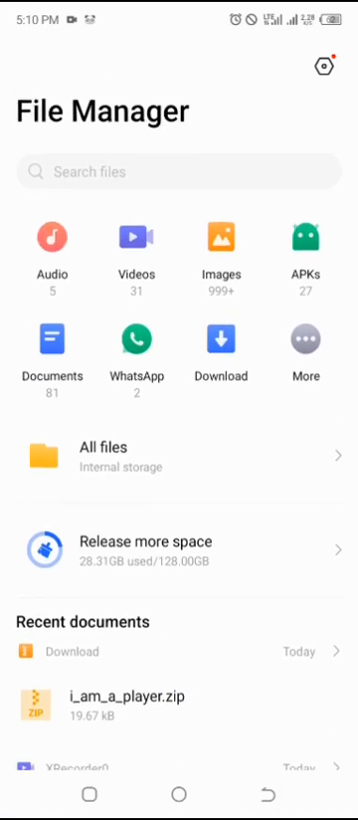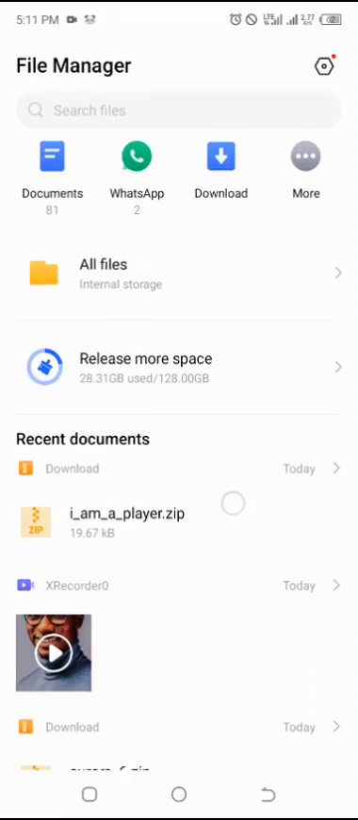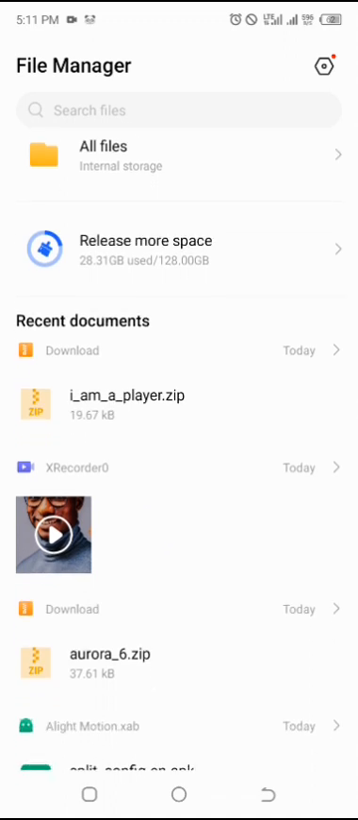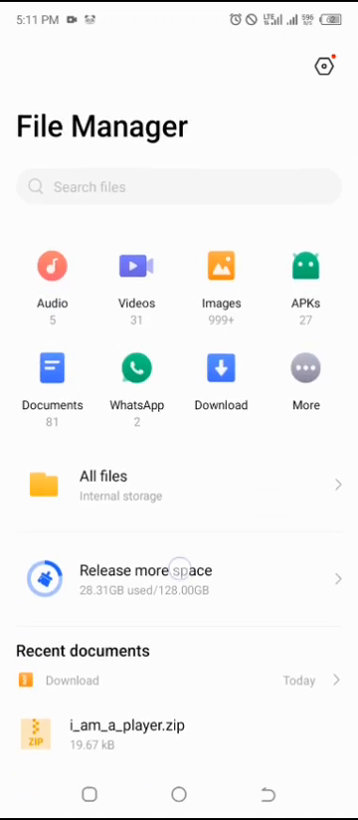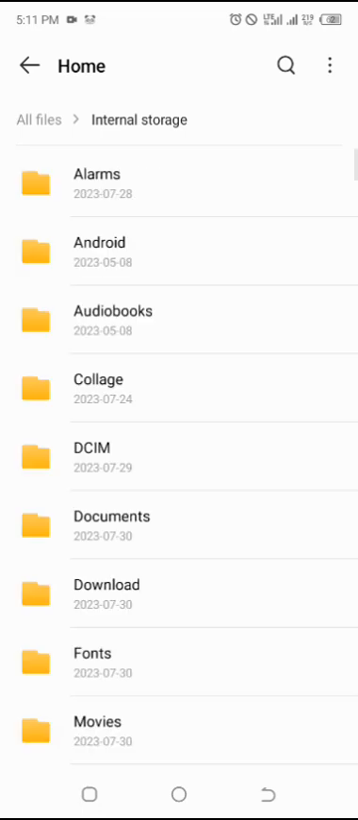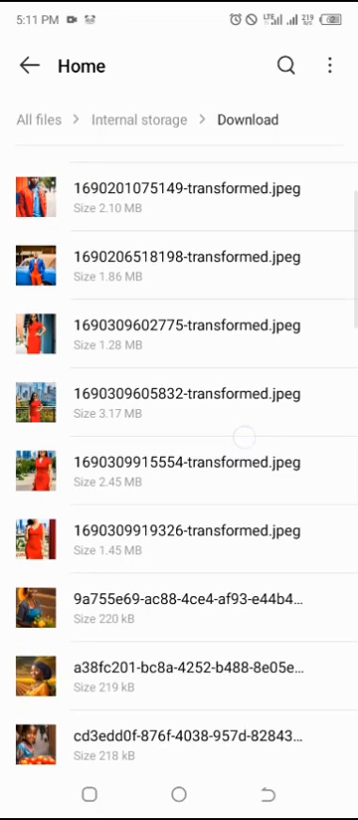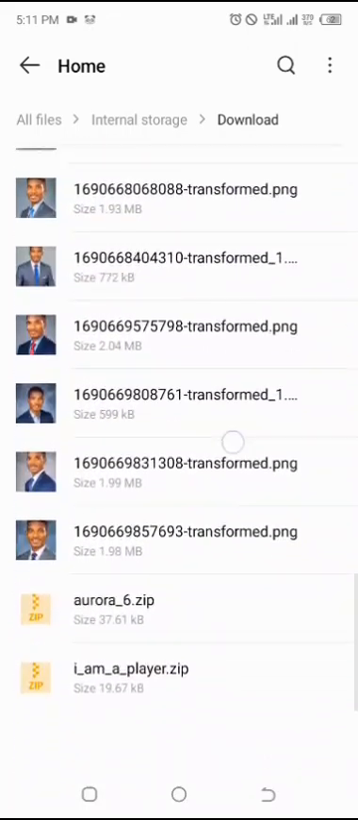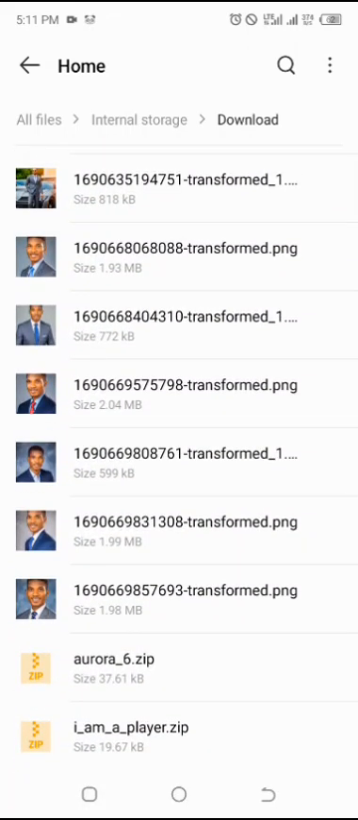So what are we going to do? Just look at it here, recent document. All right, under download, look at it, recent document, download. I am a player. That is the font we just downloaded. But in case yours did not display under recent documents, what you're going to do is just click on all files, come to internal storage, then come over to downloads, and you will see it right here. Let's scroll, we'll find it. This is down here. I am a player.zip.